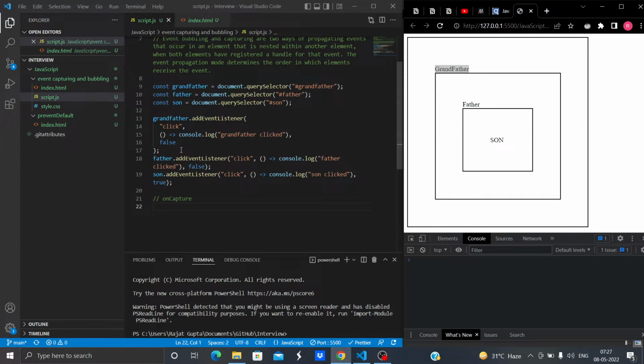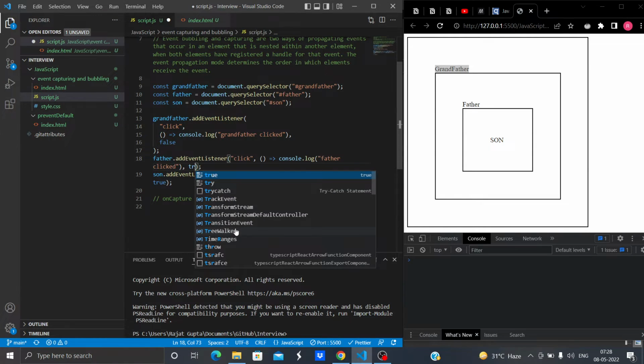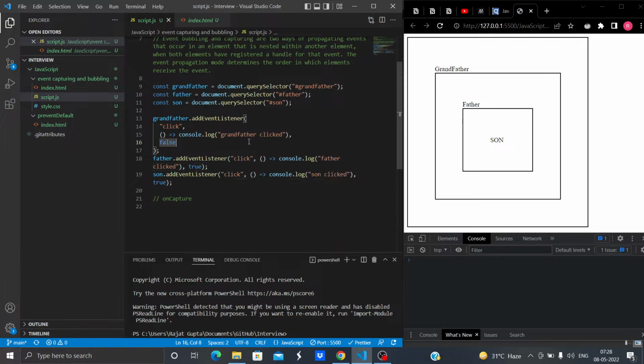Now I am making some weird combinations. See, we have father true and sun true. Let's see what will happen. As expected, this will happen. Why? Because again capturing will take place. The browser will see, should I run grandfather? No, it won't because its value is false, and it is the capturing phase, so it won't run in the capturing phase.